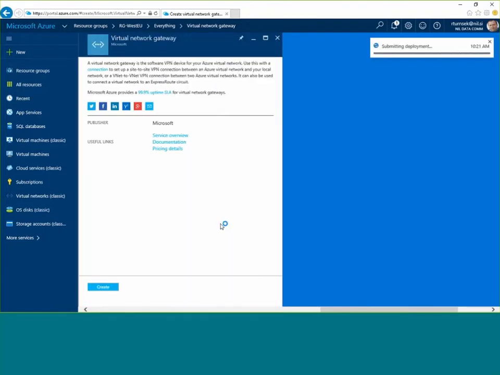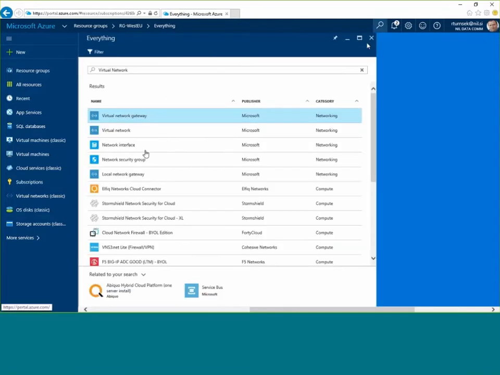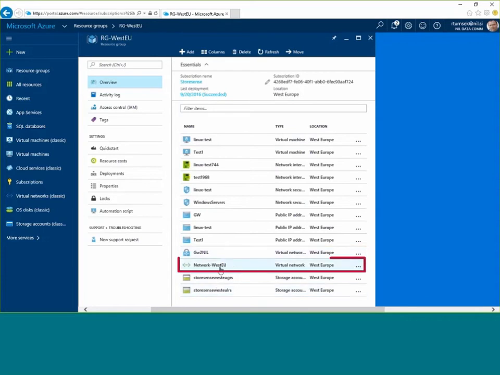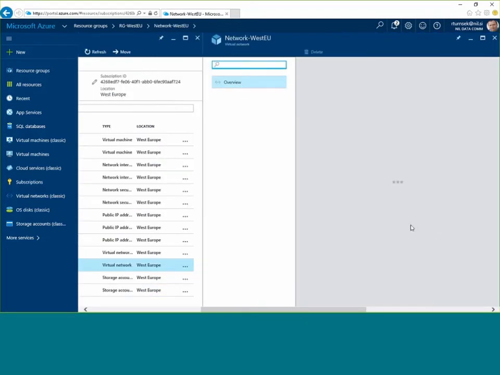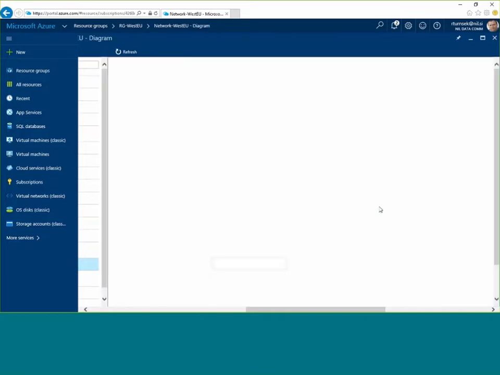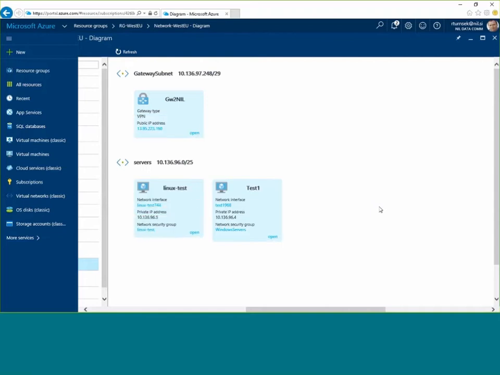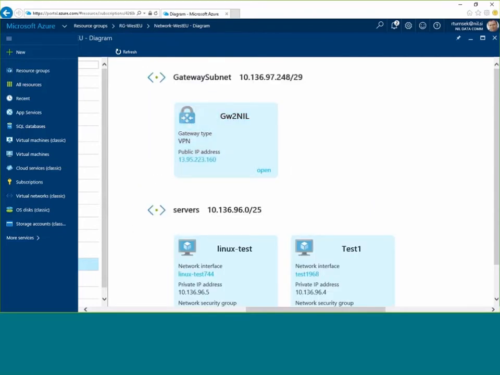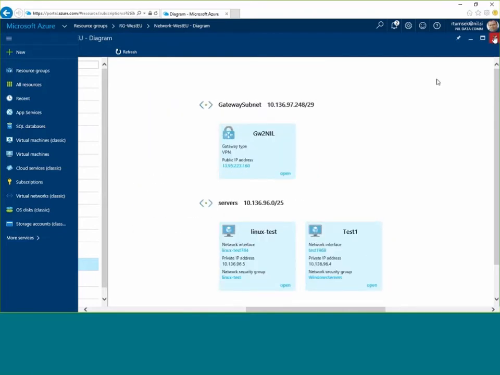Now, one option is that we wait for 45 minutes, and maybe I do some karaoke for you, but probably everybody would run away. Because of that, I already prepared another network, the one which we created last time. You see the subnets, and there is a nice diagram. So you will see I have a gateway here already prepared, and I have our two machines.